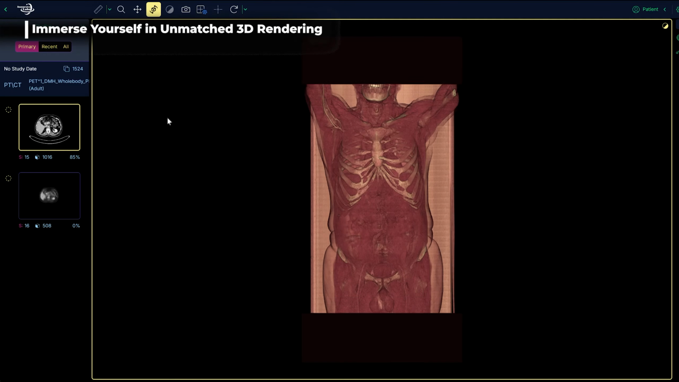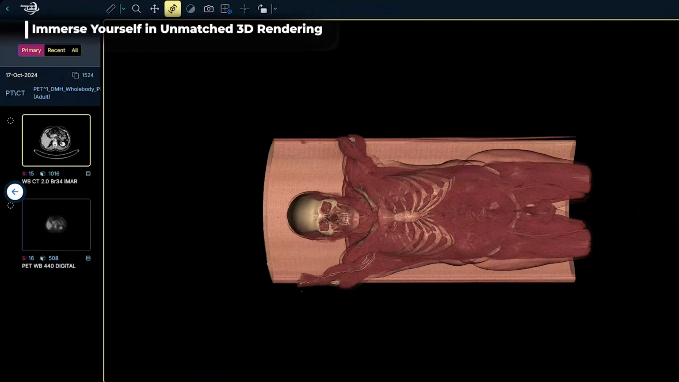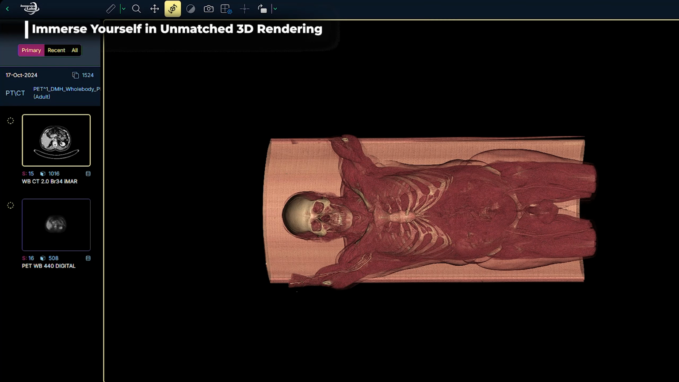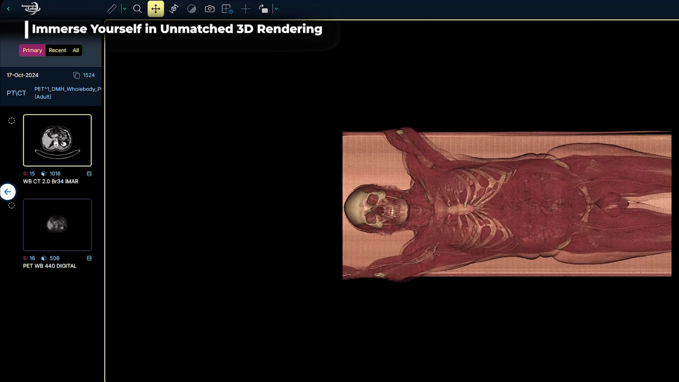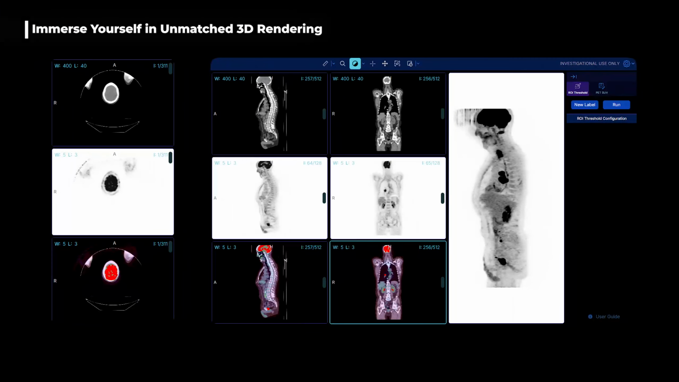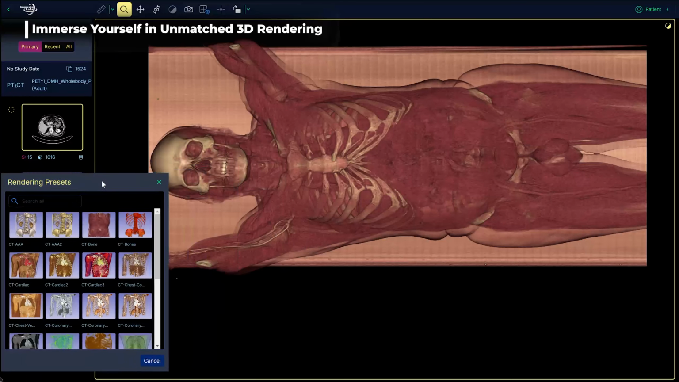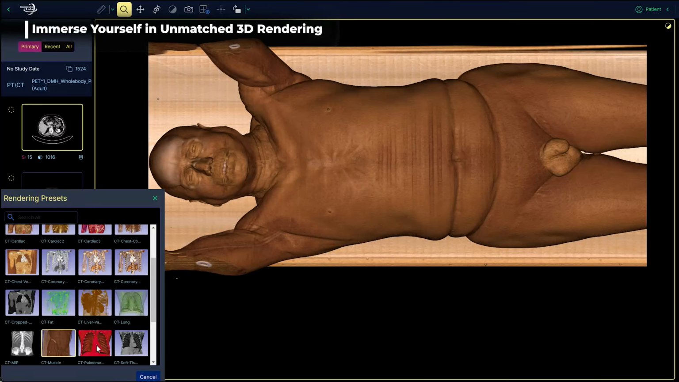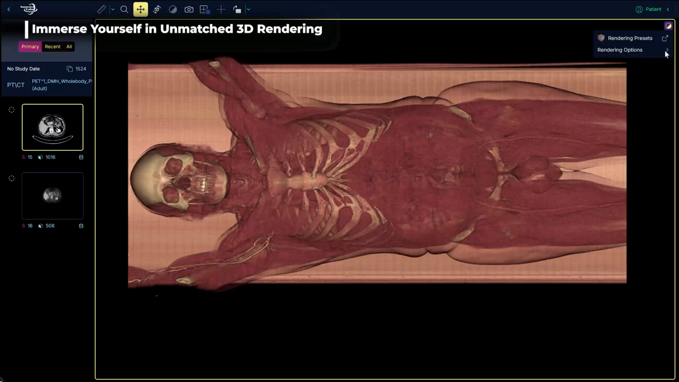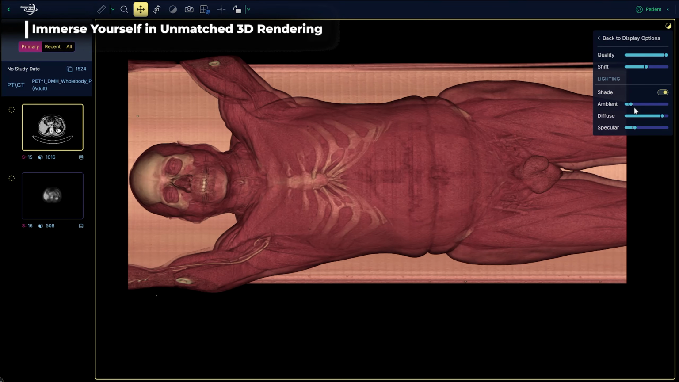Experience 3D rendering like never before. Try real-time zoom in, zoom out, rotation in 360 degrees, panning, segmentation, and annotation capabilities. With multiple presets, you can isolate bones, organs, and vessels with precision. With the use of options like quality, shift, and shade, users can adjust the contrast and rendering of the subject as per their own preferences.